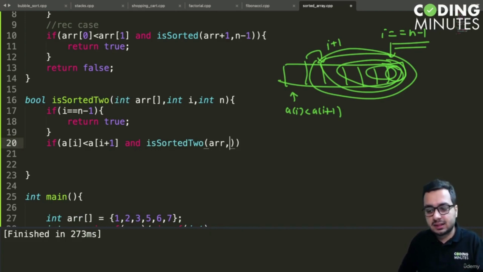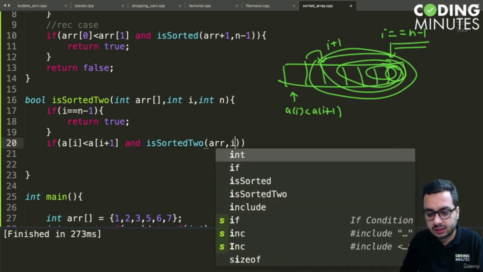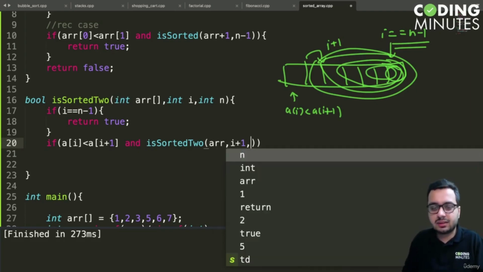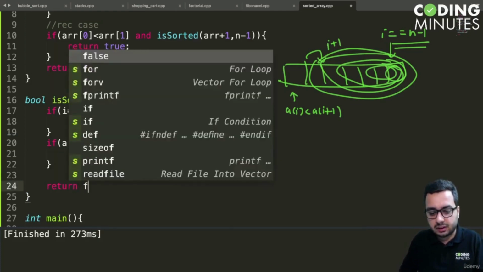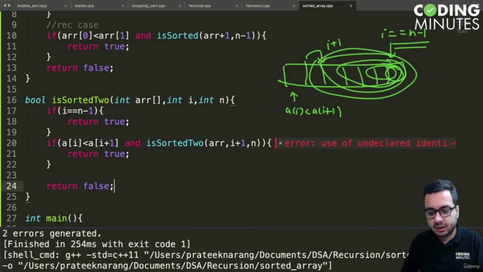Then we pass in the array. Instead of changing the array address, what we can do, we can move the index pointer one step forward, that is I plus 1, and instead of reducing the size of n, we can say the array is from I plus 1 till n minus 1, so we keep it as n, and we can say return true, otherwise we can say return false. So this could be another way of writing it.